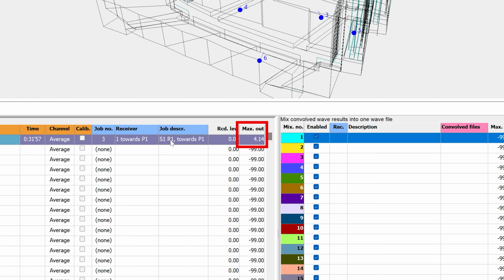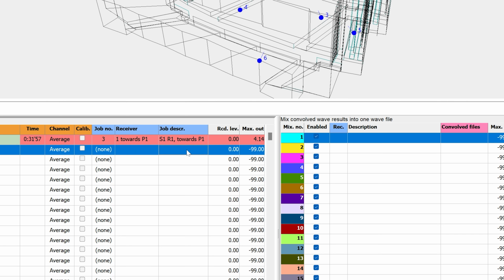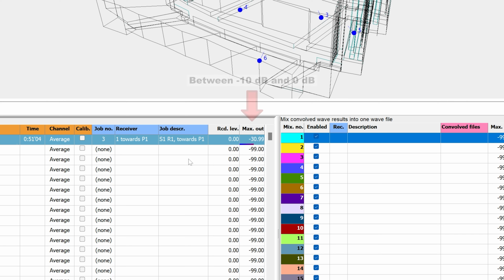If you exceed a level of 0, then the convolution will be shown in purple when highlighted, or red when not highlighted, to warn you of high volume and distortion. We would recommend an output level between -10 and 0 decibels. For this auralization, we have a level of approximately -31 decibels, which is too low. We can add a gain in this recording level column. In this case, I will add a gain of 27 decibels so that my max output is around -4 decibels.